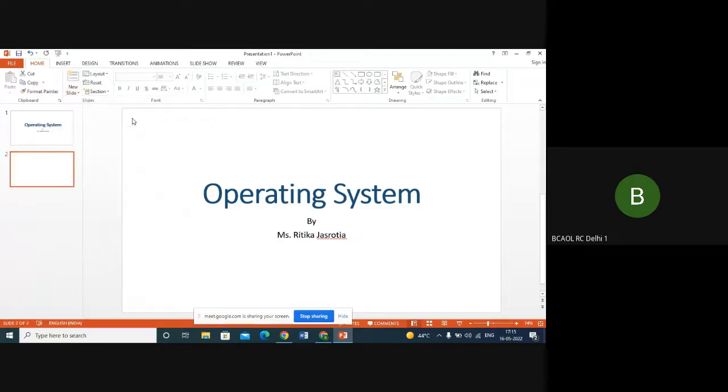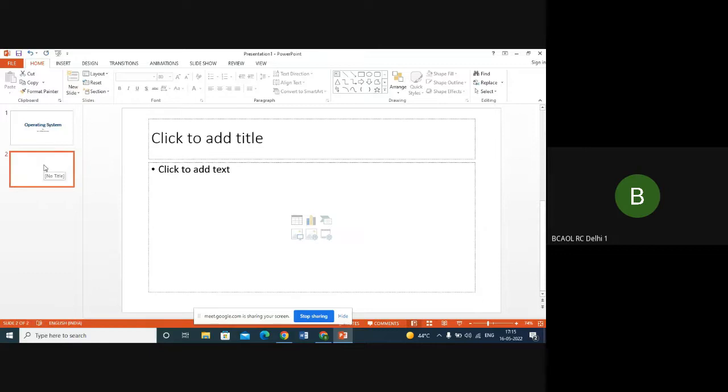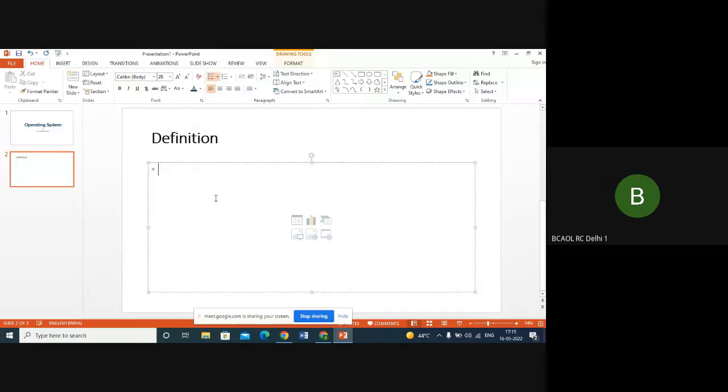and content. Suppose this slide I want. So this is my second slide. The first one was by default the title slide. Now title with content. So here I am saying the definition I will write for the operating system. So for that I have written the title is definition, and here we can in points write the definition.